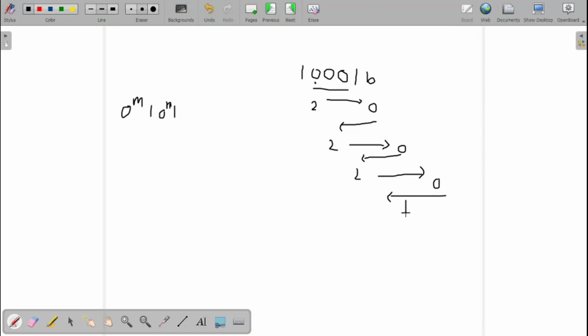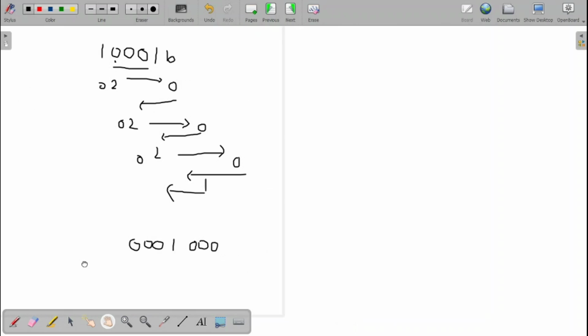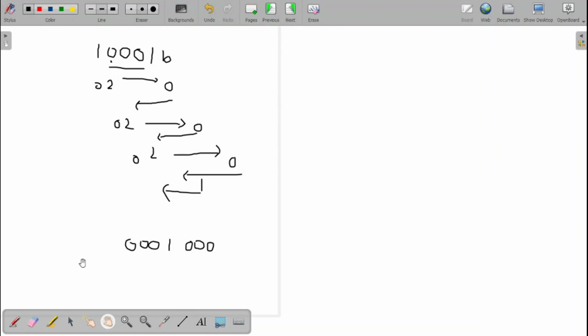Once I get my 1, the barricade, I have finished. Then I will return back by making these 2s into 0s. Then I will halt. Now what is the result of this? 0, 0, 0, 1, and 0, 0, 0. So what we have done here is a copy function. We design the copy function, and the same thing is used for the multiplication. How can the copying function be designed? First, we start from Q1. Let me start from the Q1 over here.